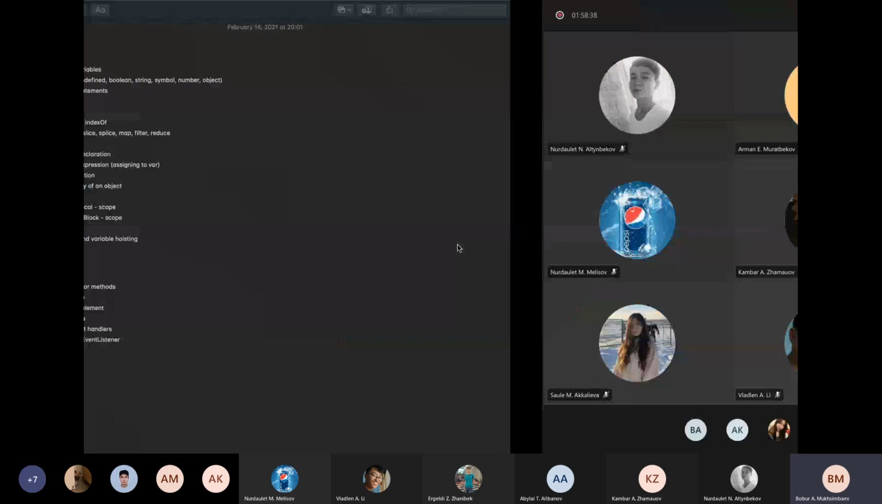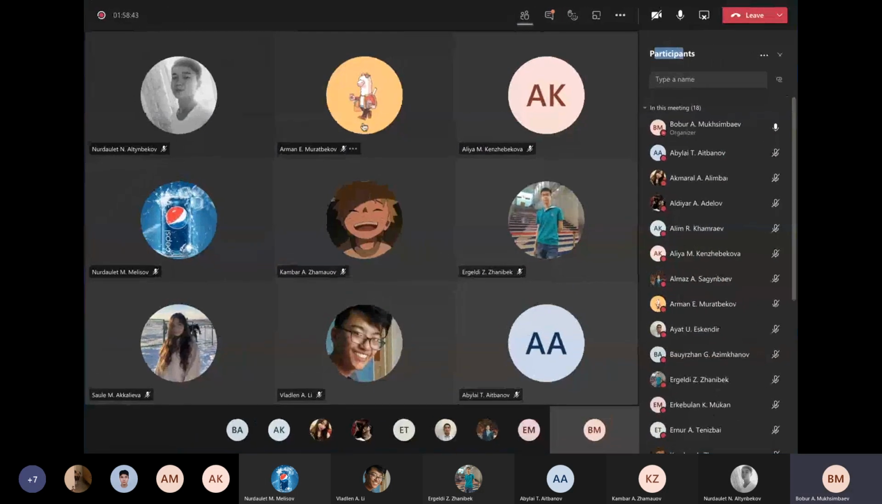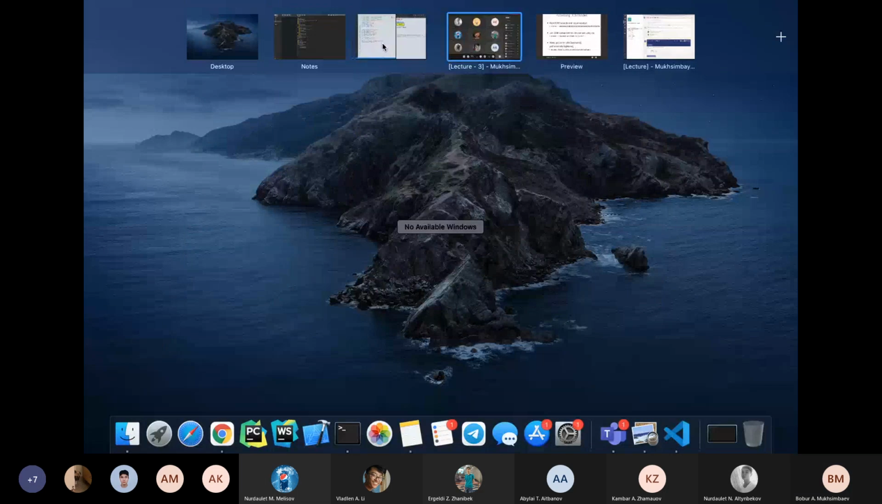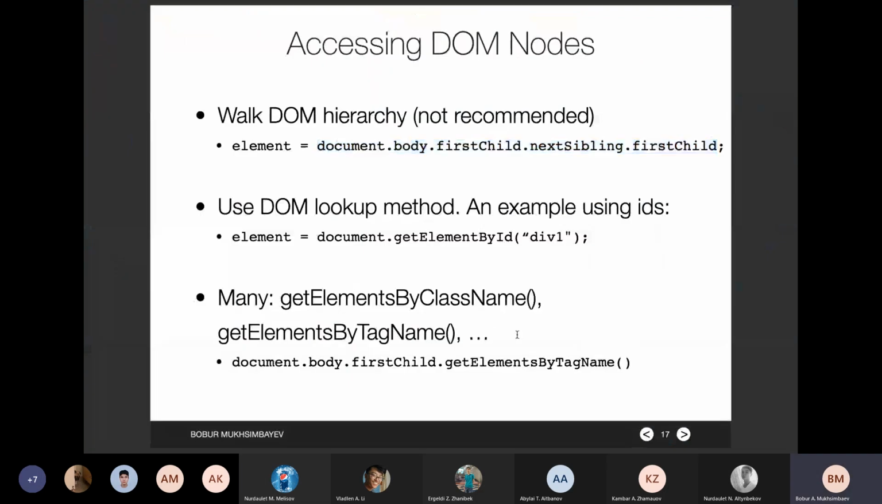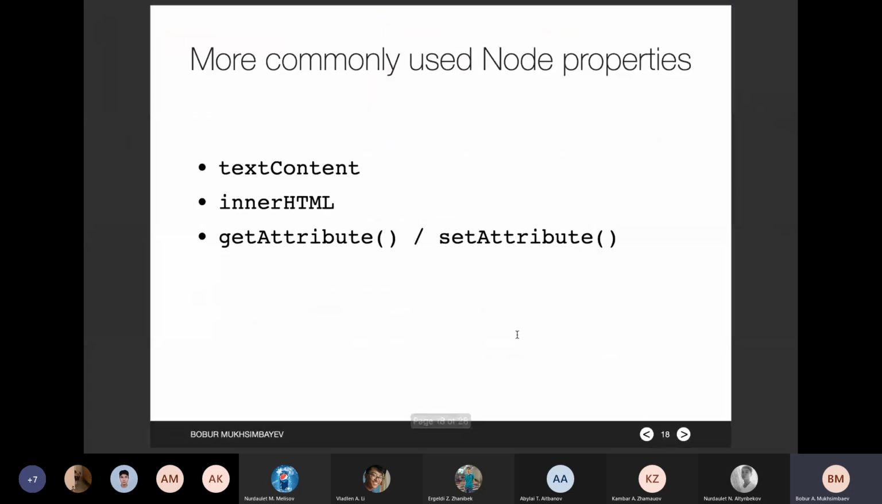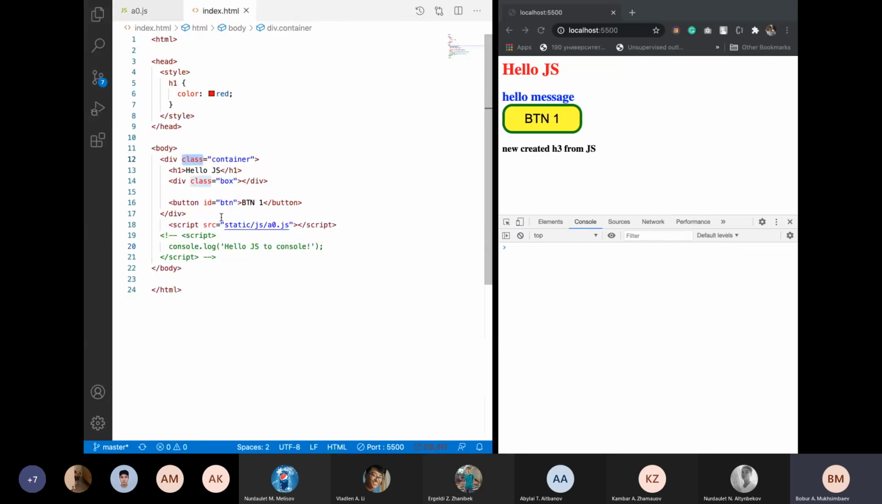So the time is up. Let's do the last things. So we have the last examples from the slides. Okay, the class name, the text content and inner HTML, the get attribute, set attribute. For instance, if we have from the button, for instance, data ID, so for instance, data ID equals 123.